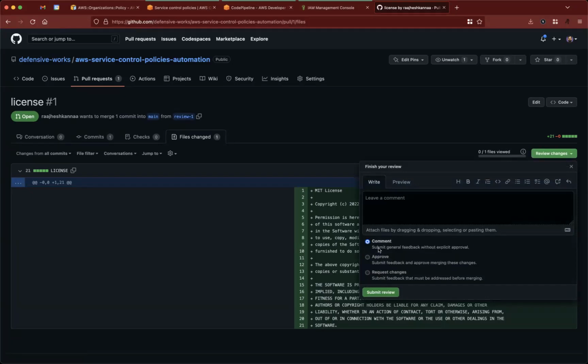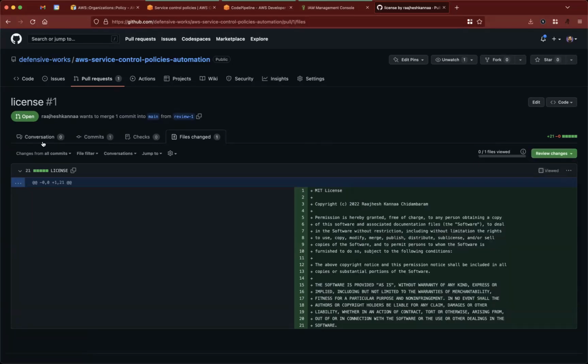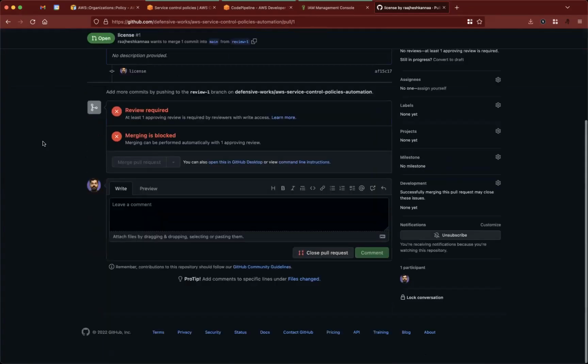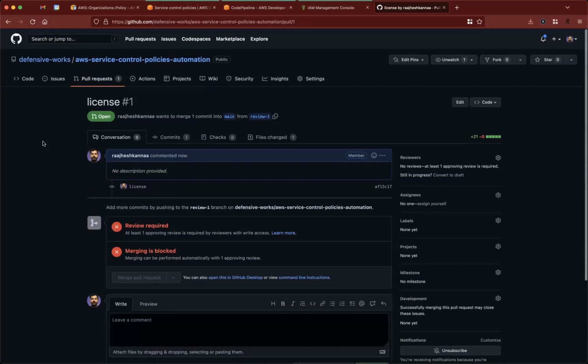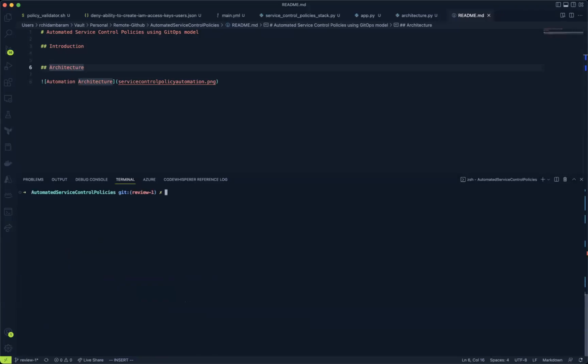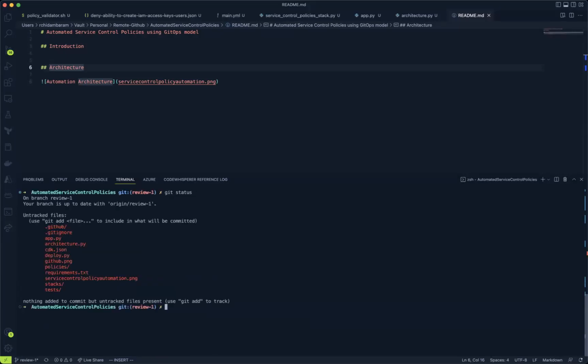We can't make this change because we are not an approver. What we can do is we have another user for this purpose. Before we log in as that user and approve these changes, we can push the rest of the code. Git status, and we also git add the GitHub workflow.